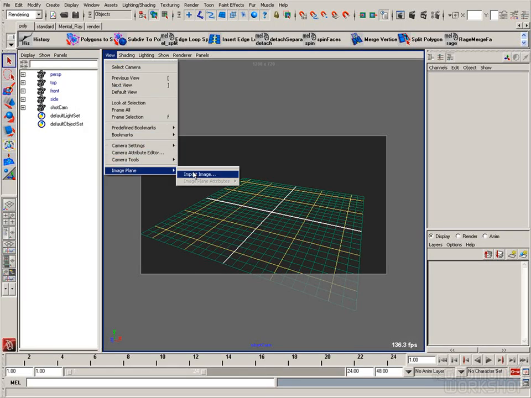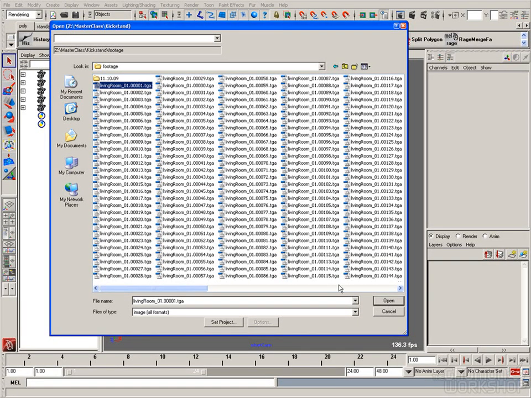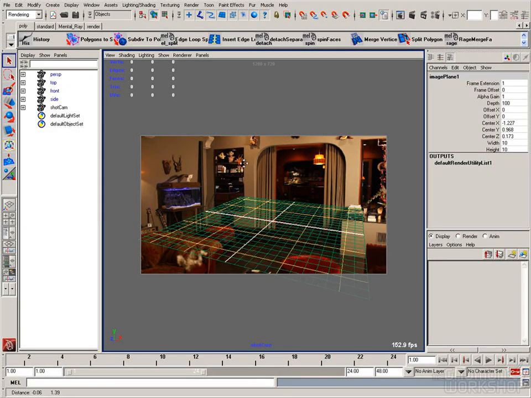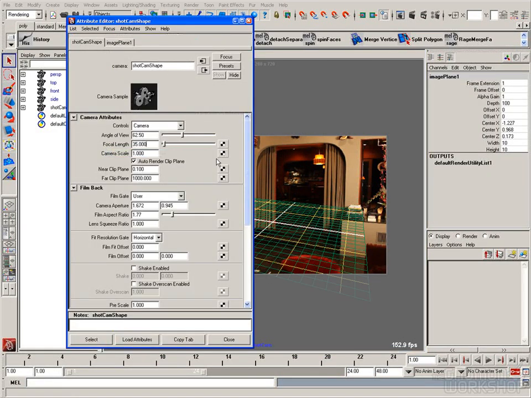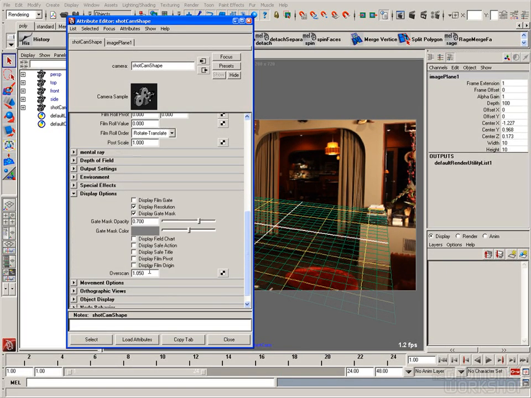So now I have to go and import my image plane. I just go into footage and grab the first frame of the sequence. There it is. And then let me just go to my camera attribute editor and go under display overscan, just so I'm a little closer to the footage.